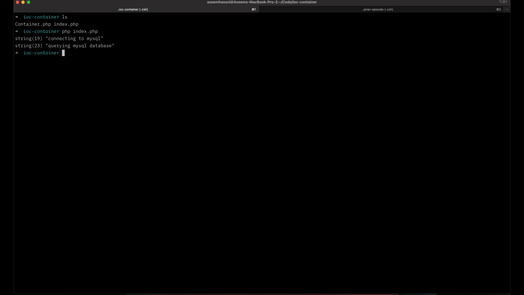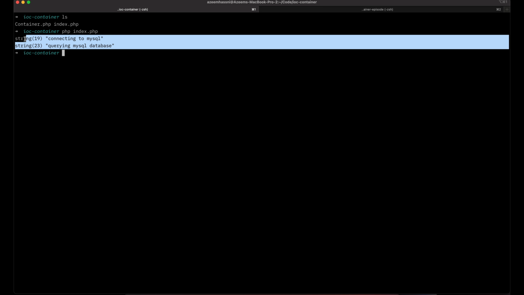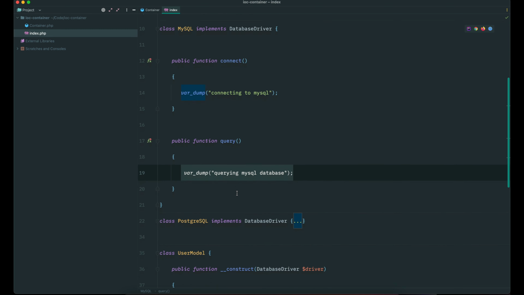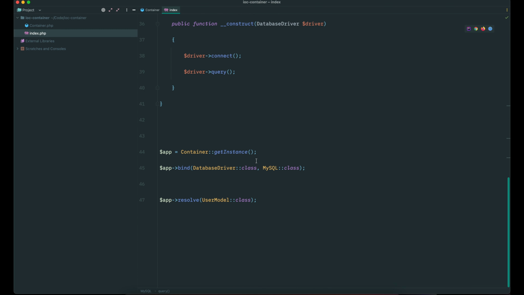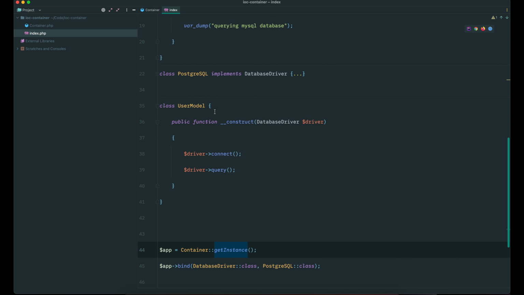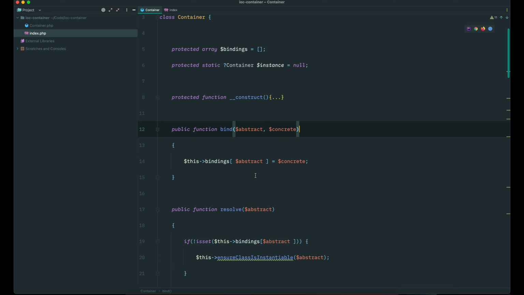So let's open up our terminal. I'm gonna run the index.php here. Cool, so we're seeing what we were expecting, but now let's change the implementation of the database driver to PostgreSQL and then run it again. So now we are seeing PGSQL here. And there's one more use case that I want to test as well.